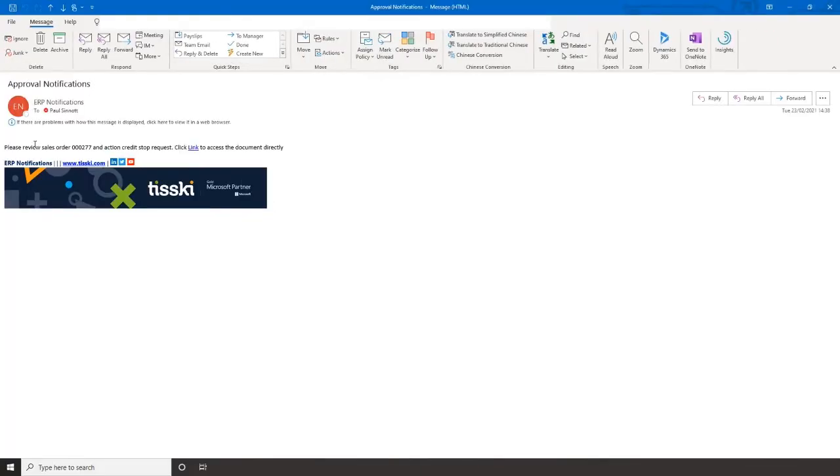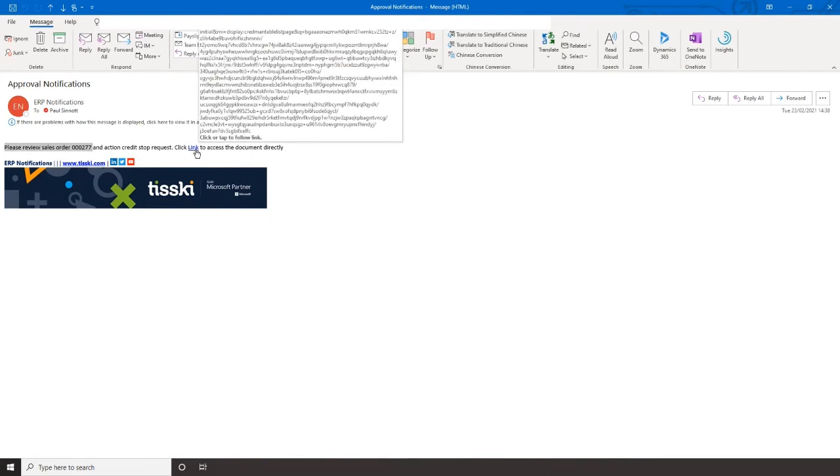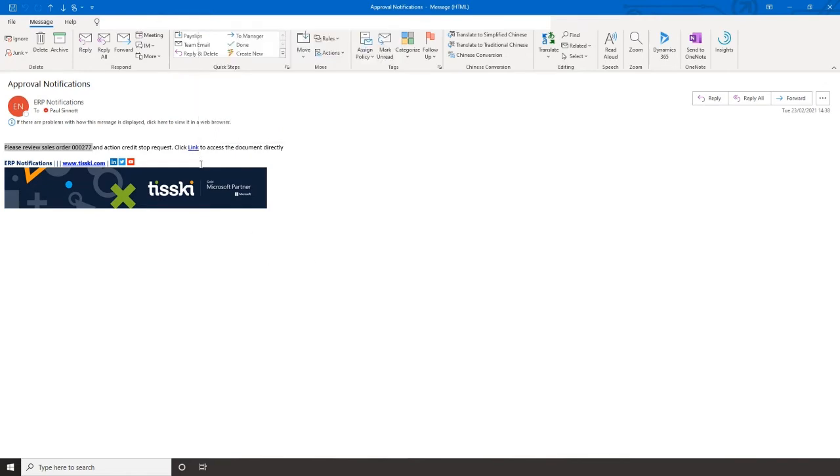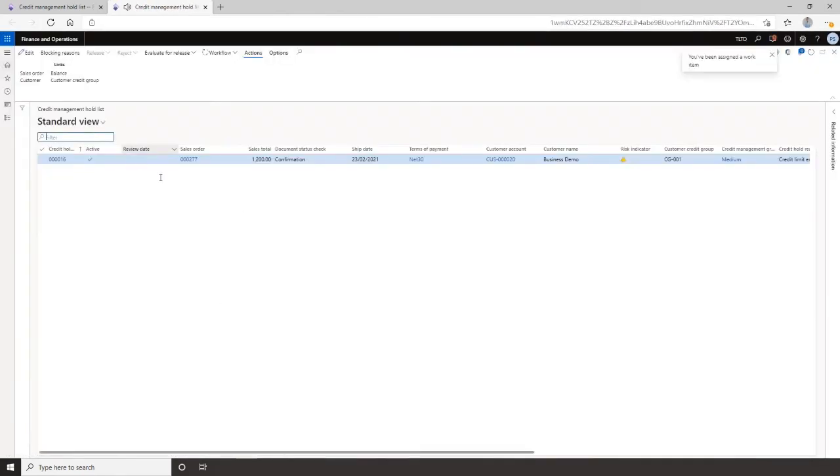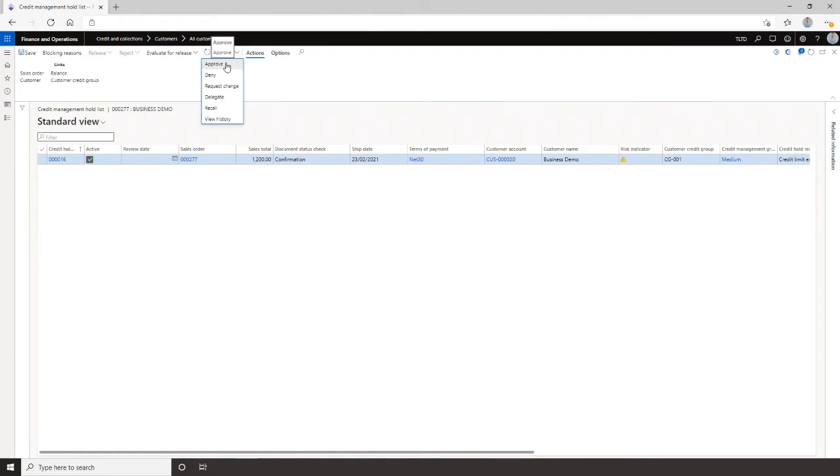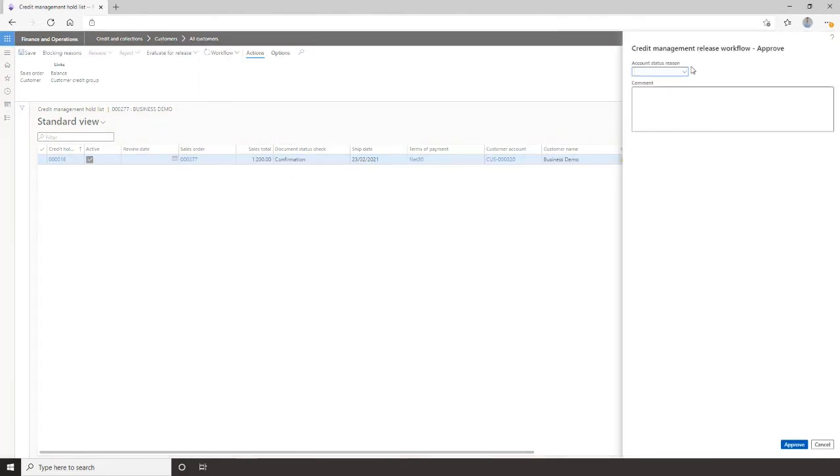I've got an approval notification: please review sales order 277 and action the credit stop request. So often if it's a finance manager or someone a bit more senior who may not be in the system, it's giving me a link directly to that document in my email that I can go straight to. It takes me to the screen and I can take the relevant actions. In this case, I'm going to approve it. I'm going to go, yeah, that's fine. I've done my checks. I'm going to approve this order.